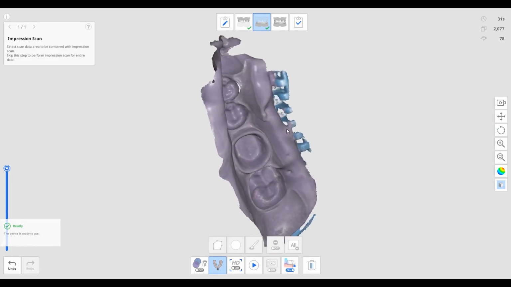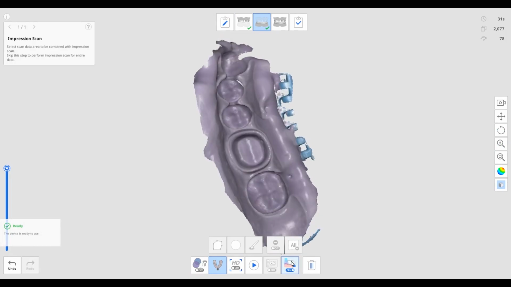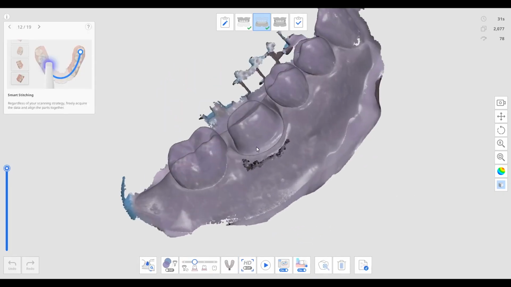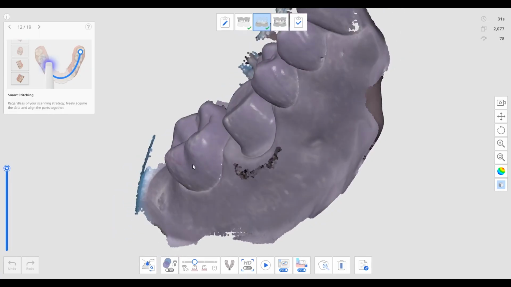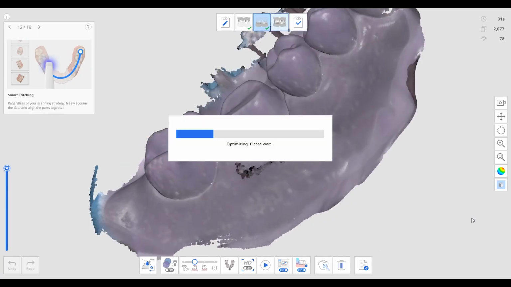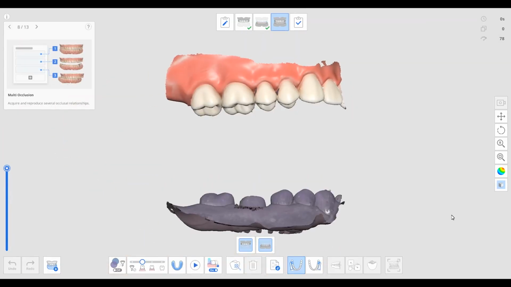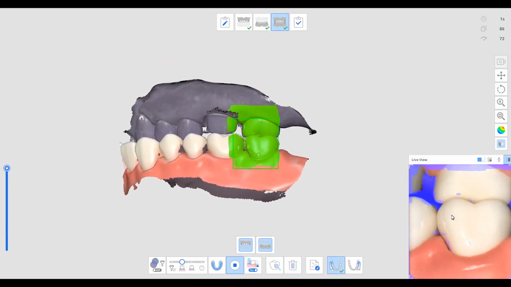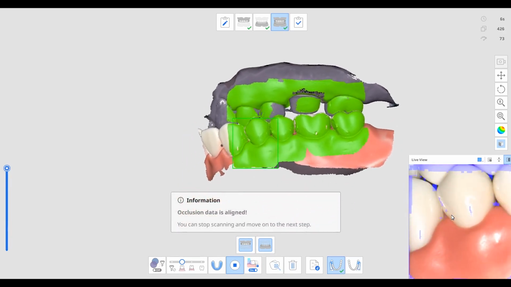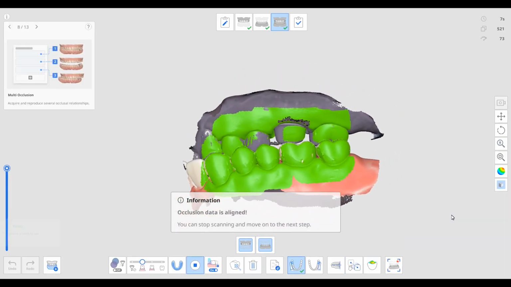The wonderful thing about impression scanning is right now you can see that this is a negative image, but as soon as I turn off the impression scan button, you'll see that the software automatically converts the image into a positive image, meaning it's a model now as opposed to an impression. So now here, you're seeing the opposing and the prep arch, and you can scan the bite intraorally even though the prep arch was actually extracted from an impression.